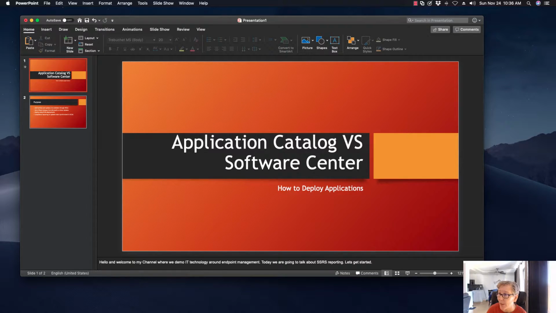Now, originally the application catalog came around in SCCM 2012, and this was a way to create a self-service for users to go into the catalog and install the software for themselves rather than IT always pushing out the software. So it was kind of a self-servicing thing when the application catalog came about. And the software center was for required deployments and install for user deployments.